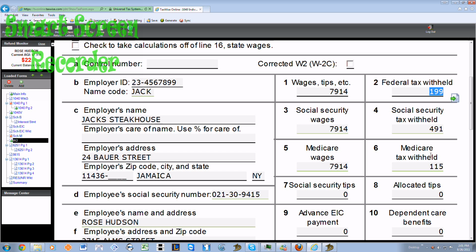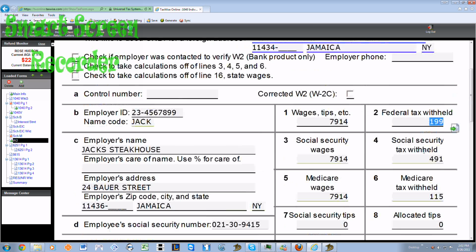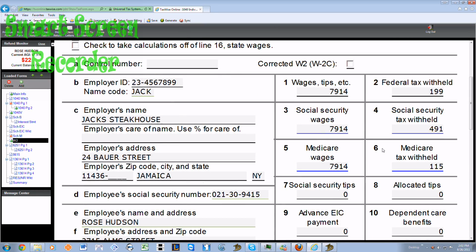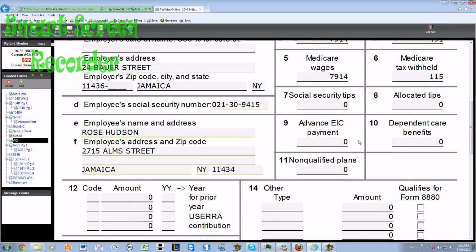Now, you always want to make sure that the numbers the computer calculates and the numbers on her W-2 are the same, because even though it's automatically calculated, it won't always be correct. In situations where it's not correct, hit this section right here where it says check to take calculations off the lines 3, 4, 5, and 6. Hit save return, and it should be a blue line under each of these, and it will now allow you to edit the numbers. Okay. In this exercise, however, the numbers are correct, so I won't be changing anything. This is good to go.